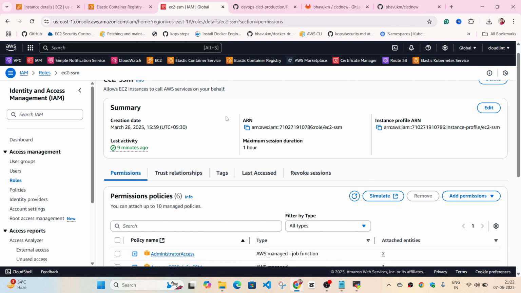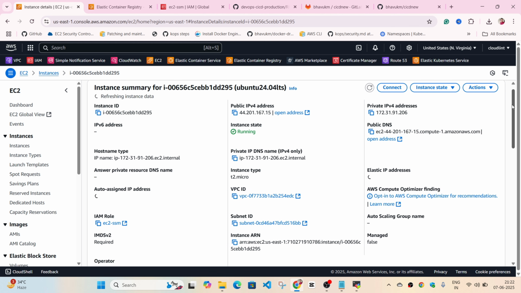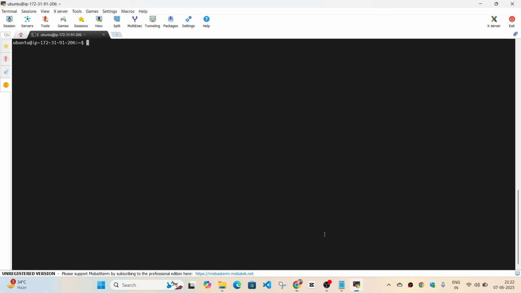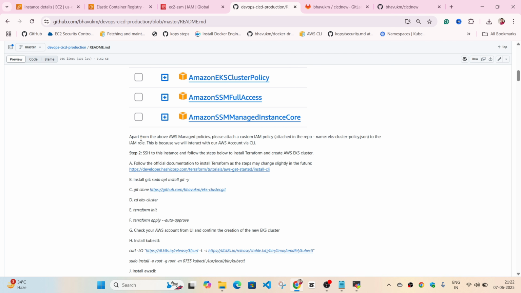This is the IAM role that I'm using, and this is my instance which I'll be using to do all the work. I've already logged into this machine, to save time. I'm already logged into this bastion host with that IAM role, which has all the permissions we need to create all the resources required for this project. All right, let's go to next. Up to here we are already done.